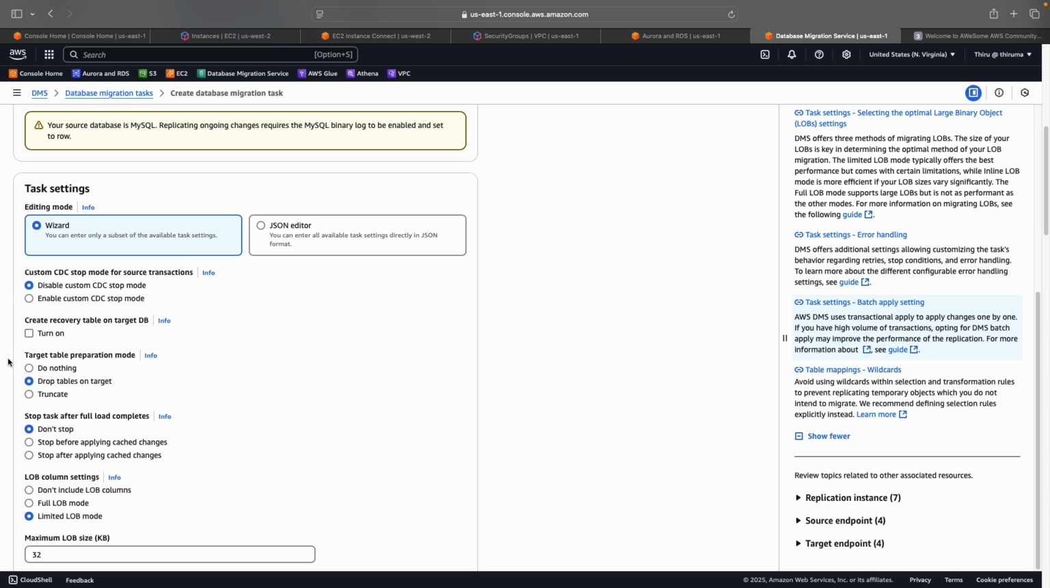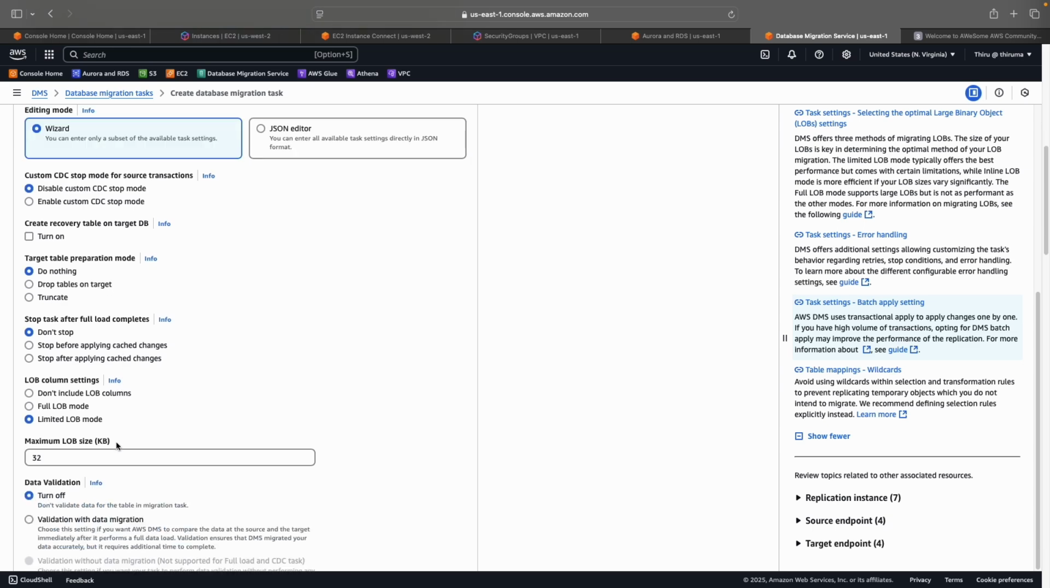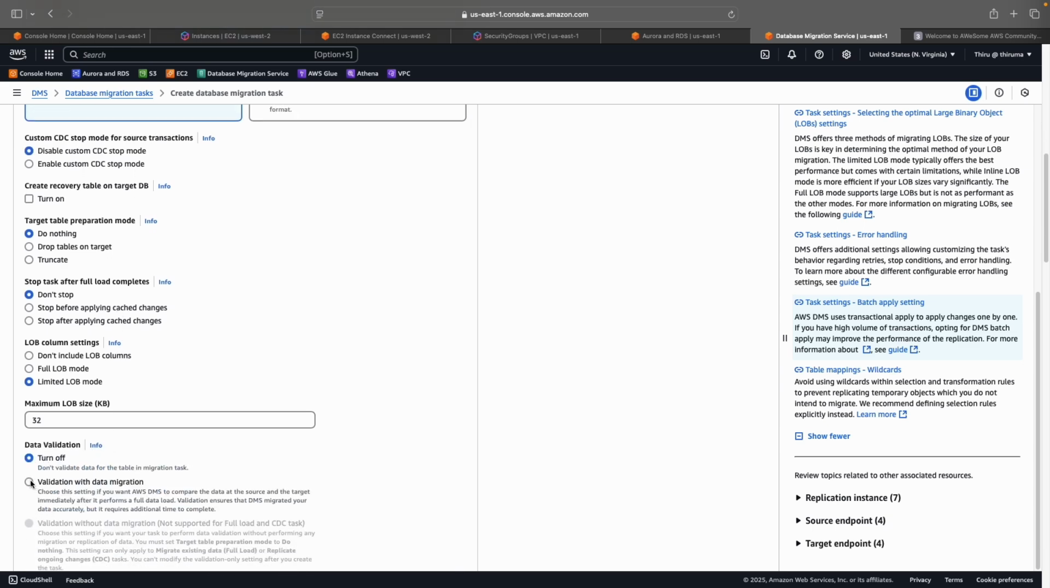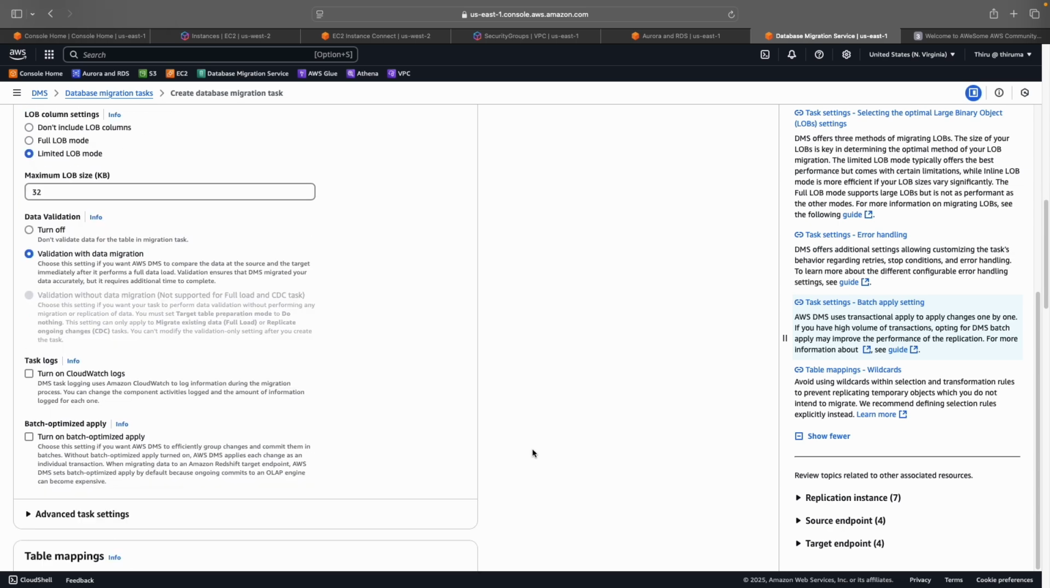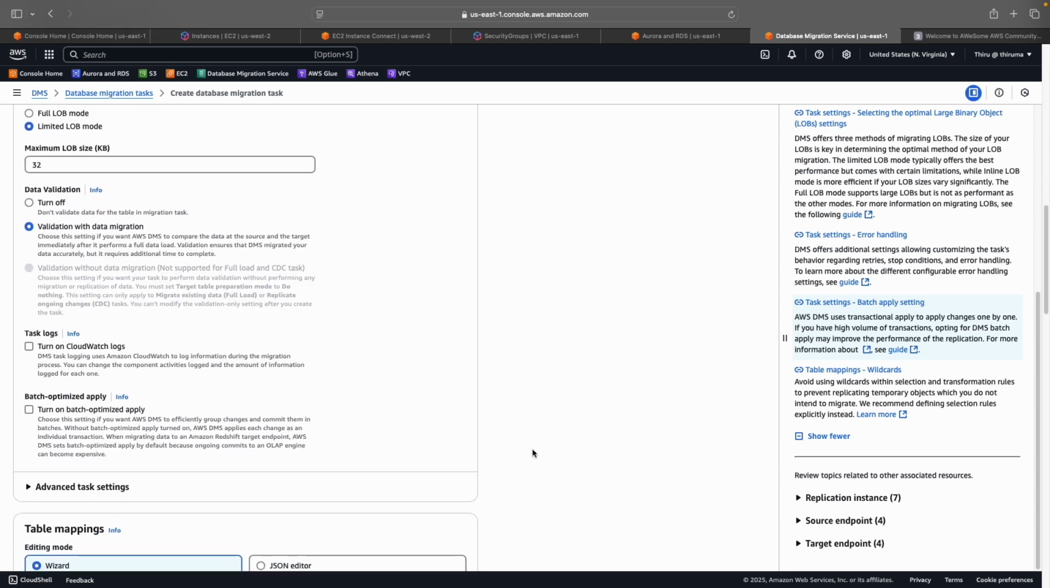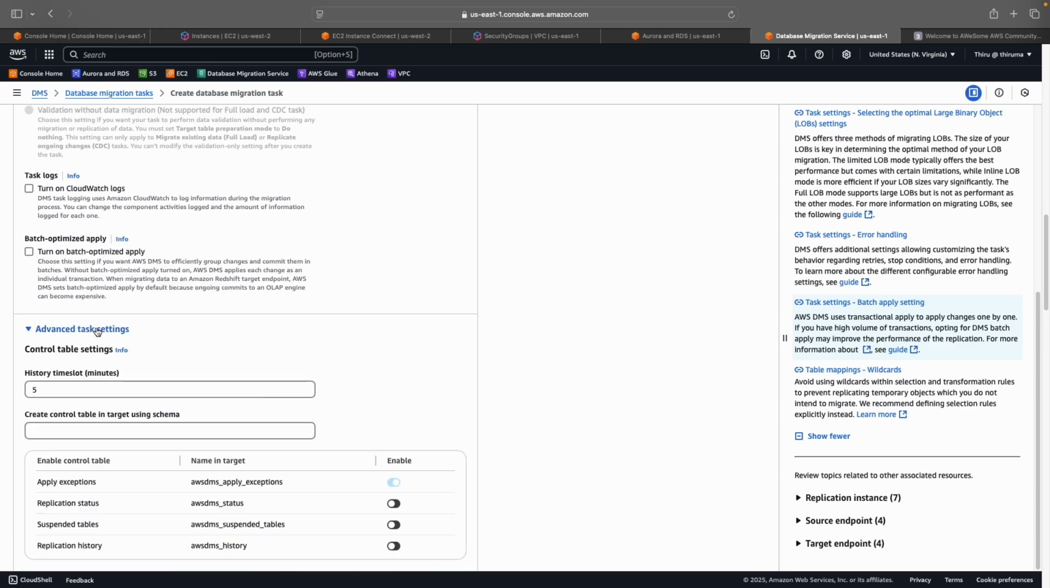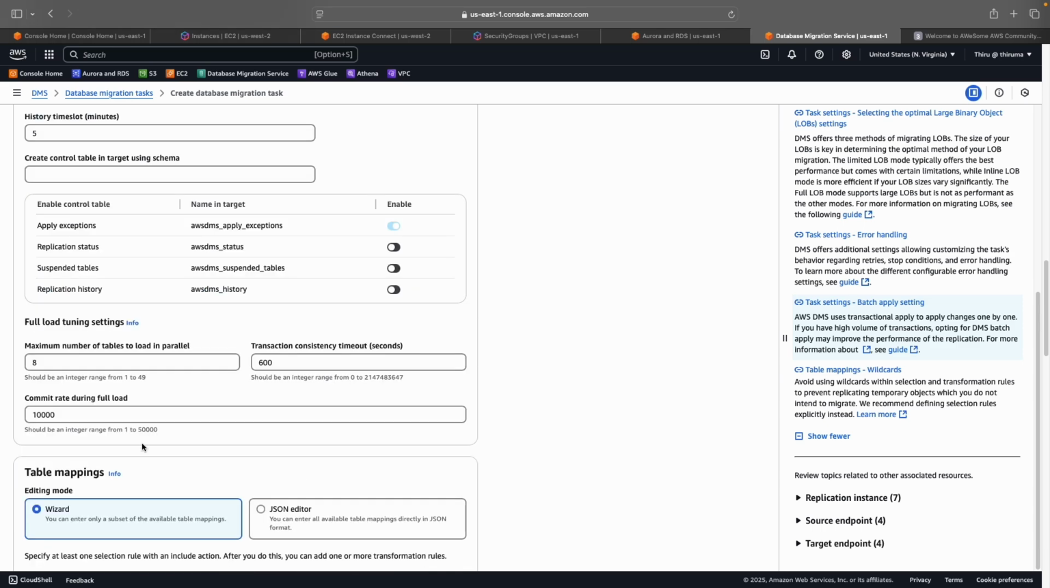And so I'm going to do nothing here and stop task after full load completes. I'm not going to stop. I'm going to let the CDC run in the background. I will stop that manually. Validation with the data migration. Yeah, let's do that. And I don't need anything else here. Advanced task settings. Okay, I think that's good.